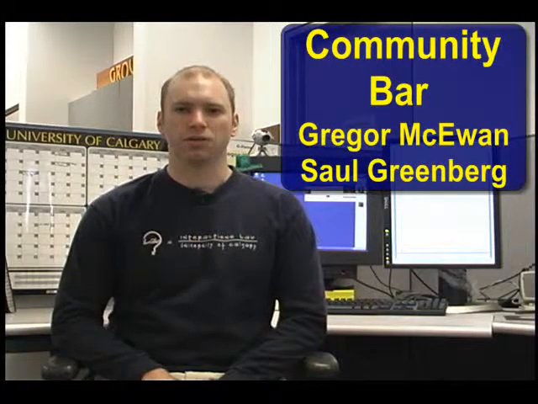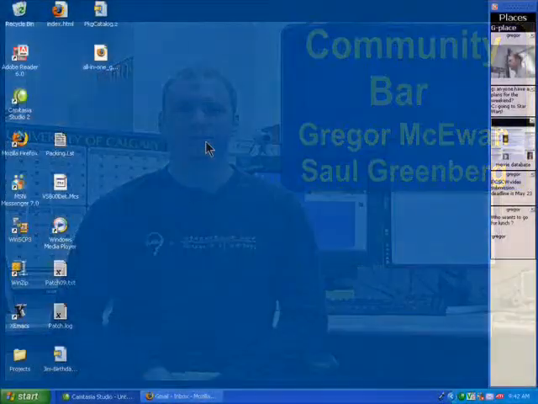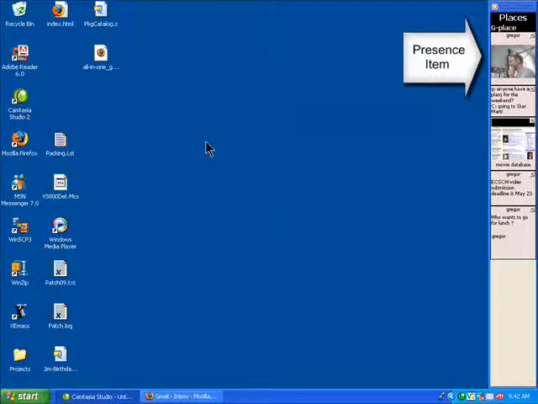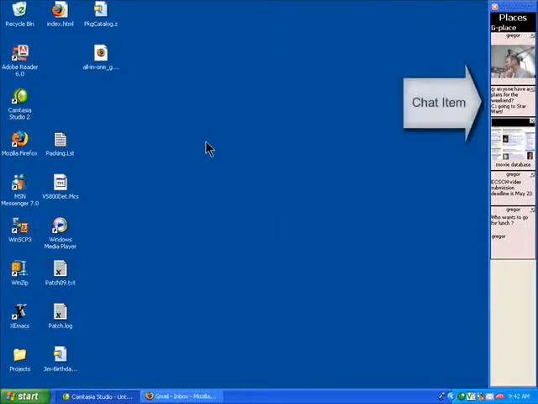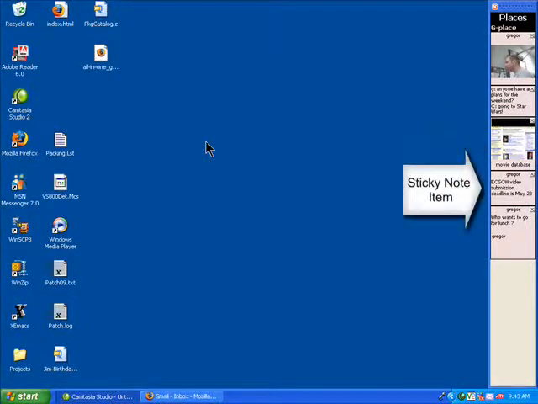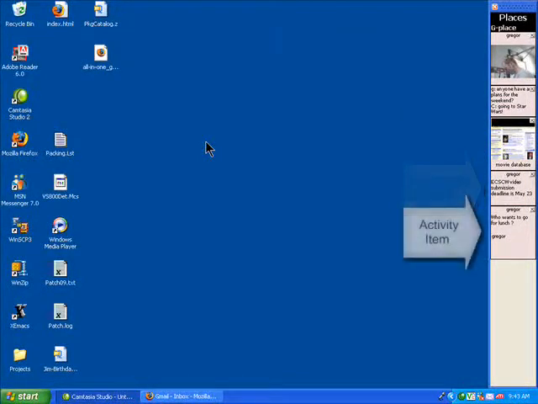I'm going to demonstrate the Community Bar system. Community Bar is an informal awareness and casual interaction tool displayed in a space-conservative sidebar. The sidebar contains many different types of multimedia items such as presence items for awareness of people, chat items for text conversation, web items for sharing web links, sticky note items to make announcements, and activity items for organizing events.